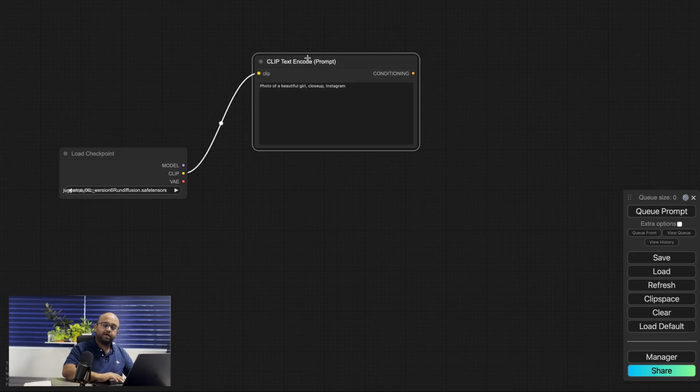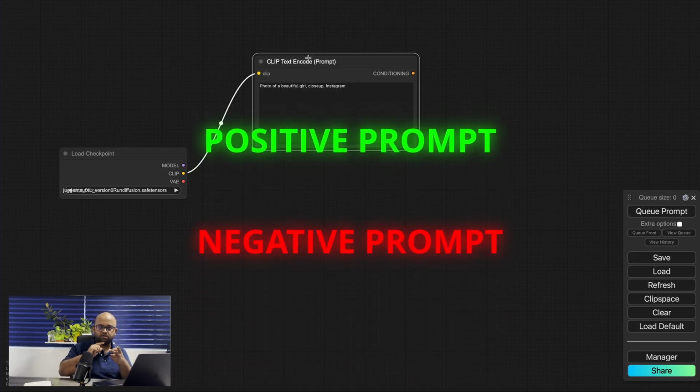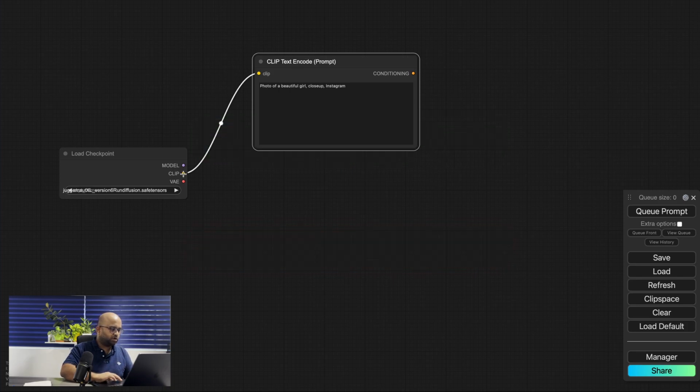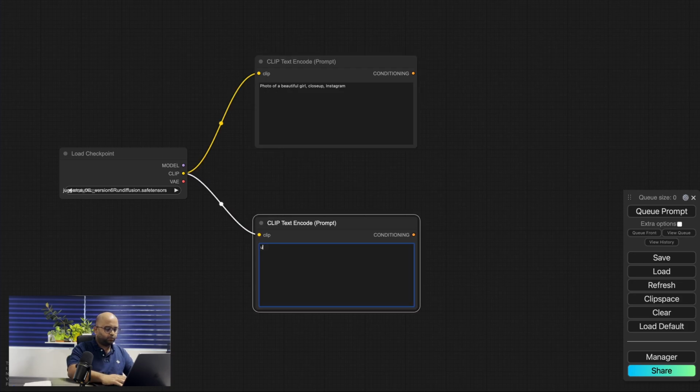And usually we have two texts that go into the model. One is a positive prompt and the other a negative prompt. So we need one more CLIP Text Encode. So let's do this. And here we add some negative prompts like ugly. We don't want it to be ugly. And malformed, right? We want it to have a proper structure. We don't want the girl to have 5 or 10 fingers.